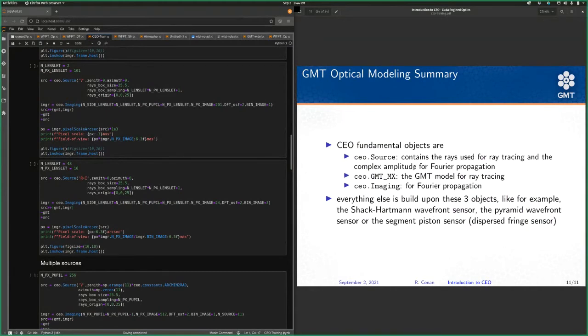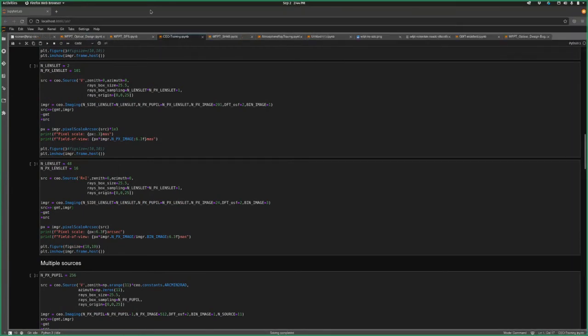It may not always be obvious in Python, but in CUDA below, everything relies on that. It's important to understand that. Objects like the Shack-Hartmann, the pyramid, or the dispersed field sensor all rely on the source and on the imaging object to do propagation and get you to images. Now we're going to go through the notebook and I'll show you a few more capabilities of CEO, unless you have more questions on the propagation.